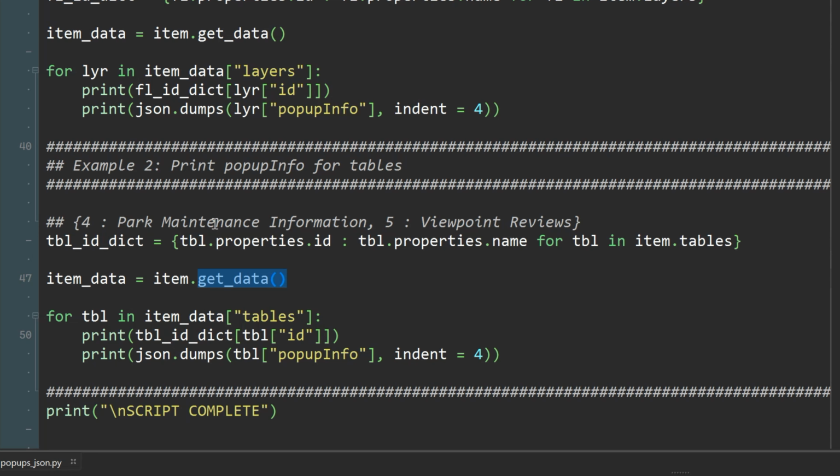Now we don't actually have to do this again because we'd have the item data from the first run up here. I was originally going to run these separately, but I'm going to run them at the same time. From our item data, we are accessing the tables property, which is a list of dictionaries defining the tables. Once more, we use the ID to get the table name from the table ID dict, and we print the table popup info to screen using our JSON.dumps. So I'm going to run this script.